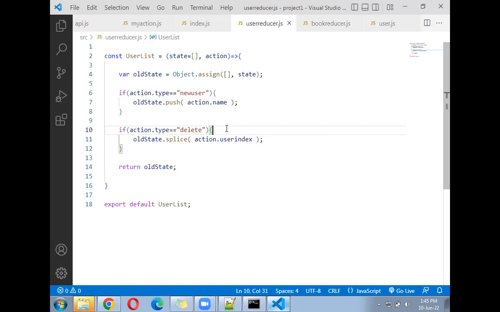Which any name? Type is just a property, it can be anything. This type can be anything, delete can be anything, user index can be anything. But it should be a meaningful name. So we are writing, okay, user will do two actions: one is add, another one is delete. So action is the best word. Action.type, what is the action type? It's called delete. Then delete. Action.type is new user, then add it.